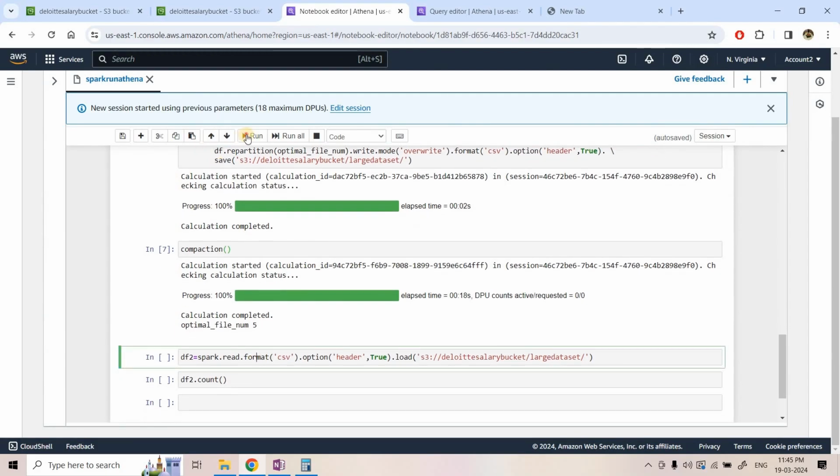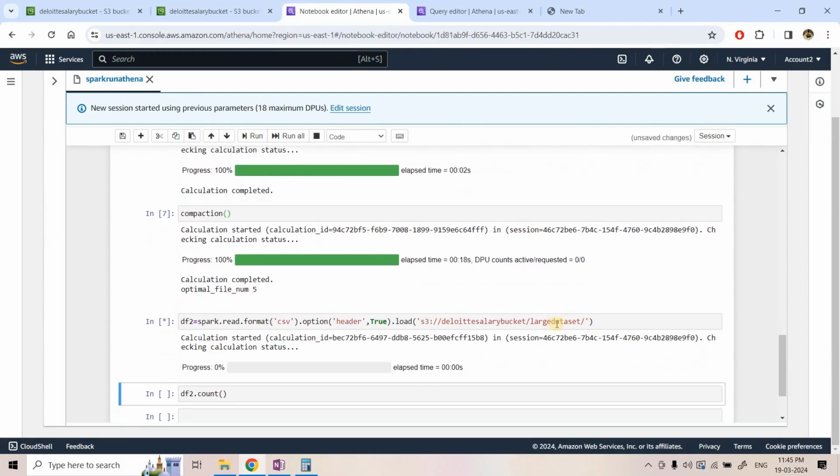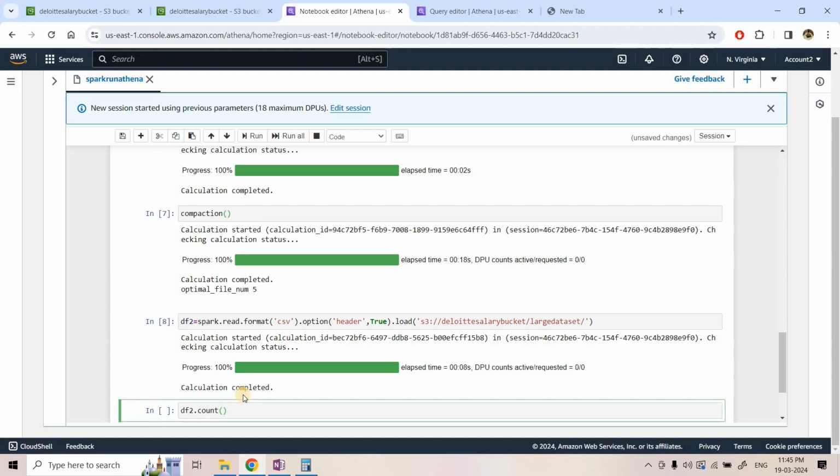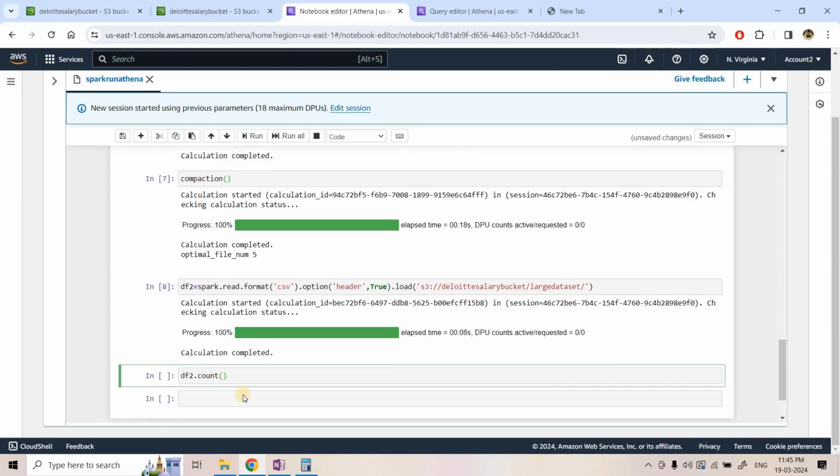Okay, and now what I will do is read that compacted data from the large dataset, and then we will apply df2.count on it. Because this is not a very big data set, we might not be able to see a large difference. But if your data lake is very huge and there are a lot of small files available, then after log compaction, surely you will see the improvement in the analytical engines.